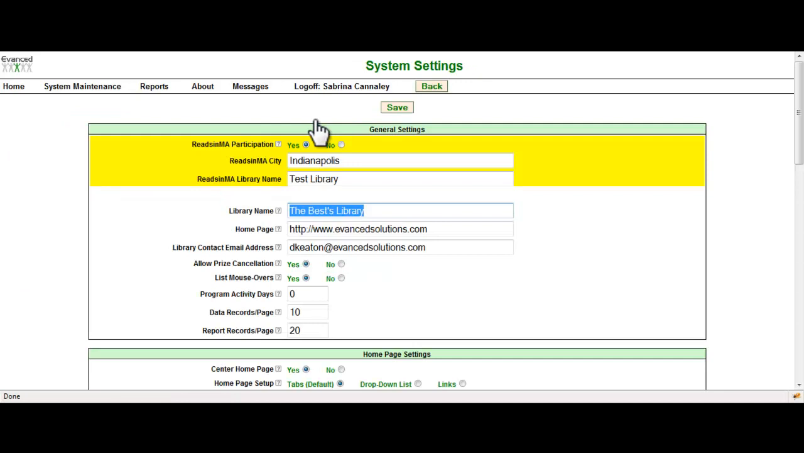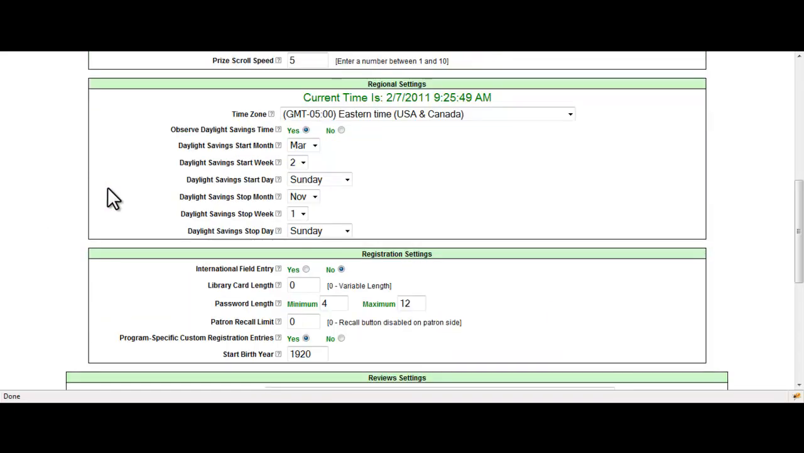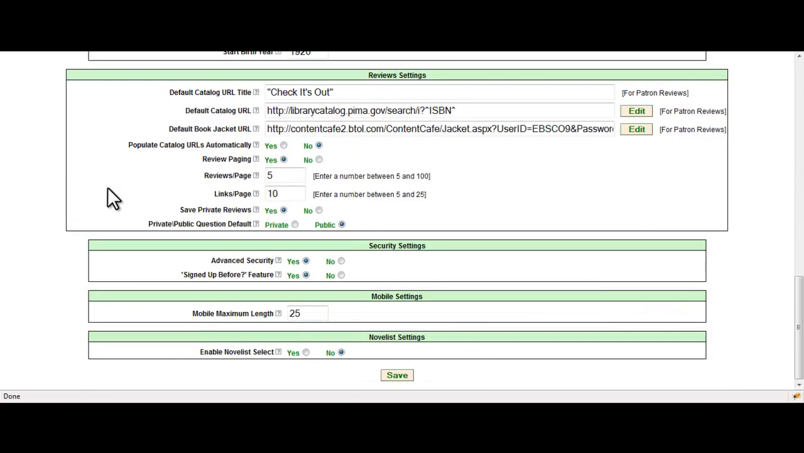Within System Settings, there's several areas that you will be able to make modifications to that'll set defaults for your system. The first section is General Settings. Then we have Homepage Settings, Regional Settings, Registration Settings, Reviews Settings, Security Settings, Mobile Settings, and Novelist Settings.